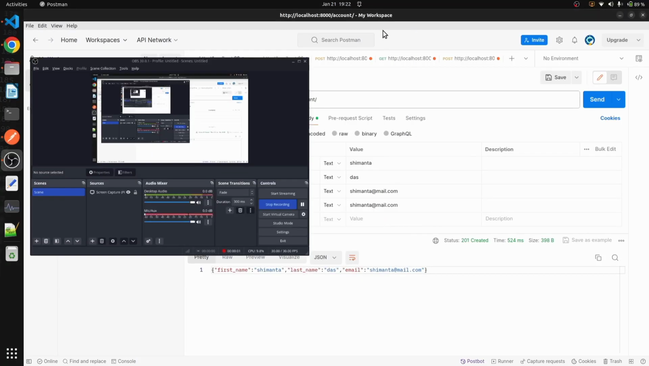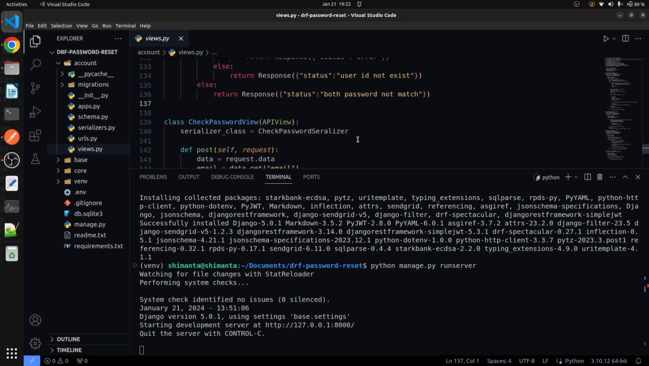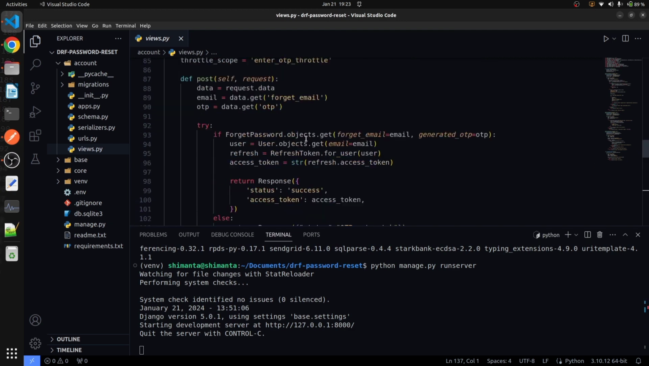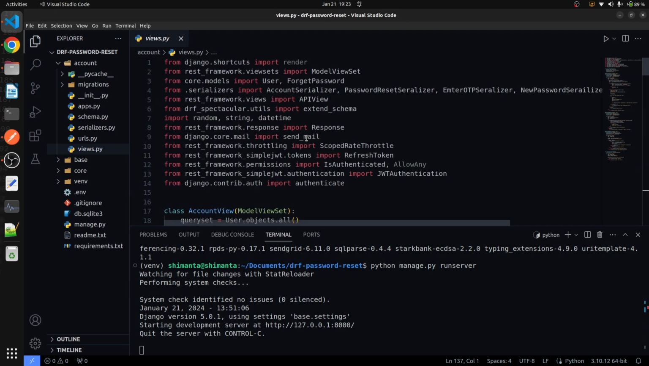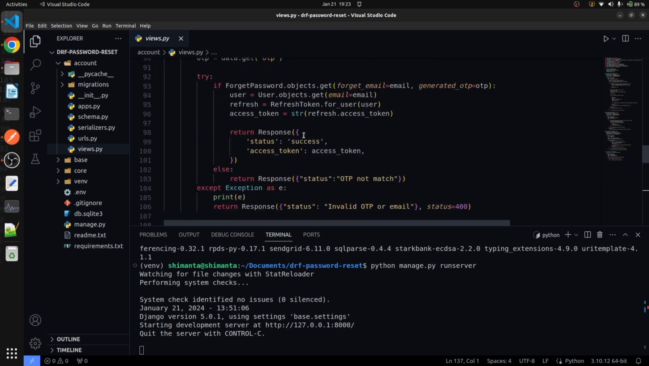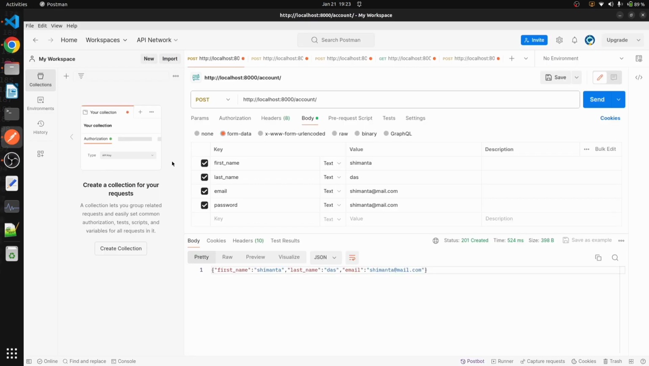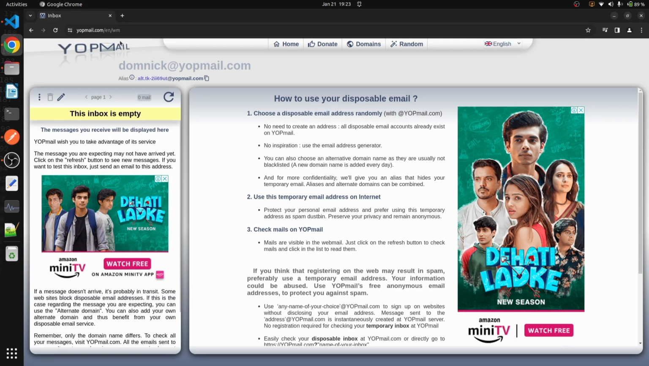Hey guys, so I have made a very important project about resetting the password of your account. This project is based on Django and Django REST framework. First of all, I will show you how the project actually works. For that, I am using Yopmail for a dummy purpose, and I am also using a SendGrid API key for sending email. So let's see our Postman.